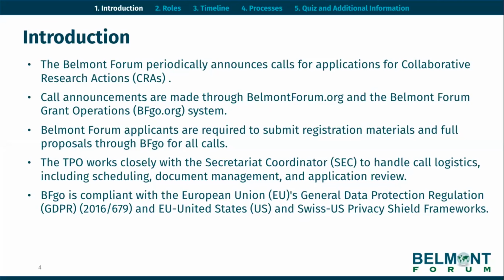The Thematic Program Office works closely with the Secretariat Coordinator to handle call logistics, including scheduling, document management, and application review. BFGO is compliant with the European Union's General Data Protection Regulation and EU, United States, and Swiss-US Privacy Shield frameworks.